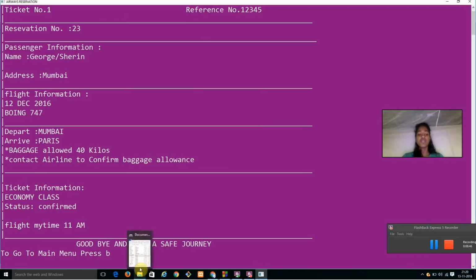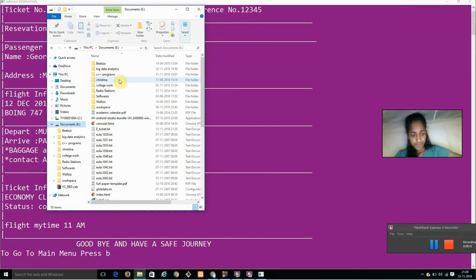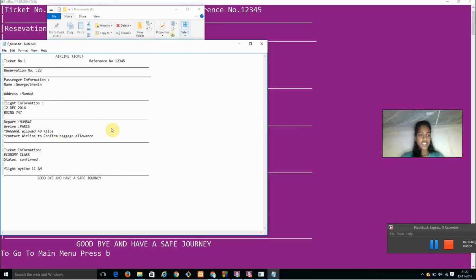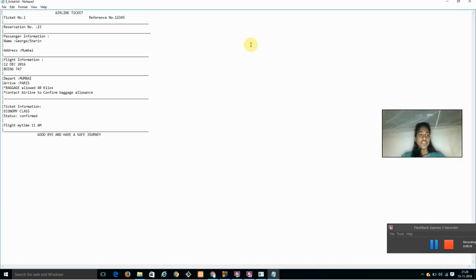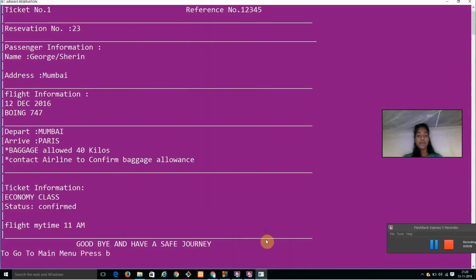So if I just go to my E drive and once again try to refresh it, and if I see this e-ticket.txt, depart is Mumbai and arrival area is Paris. Everything is displayed properly. So I hope you liked our program.